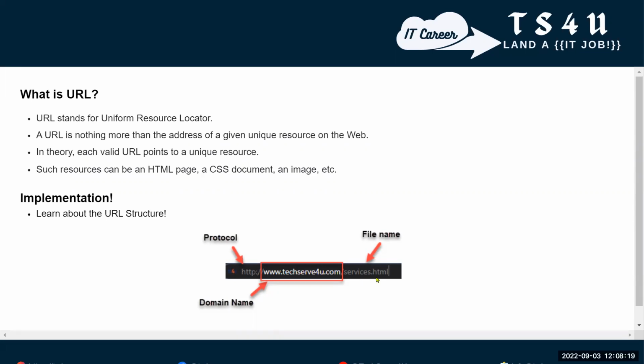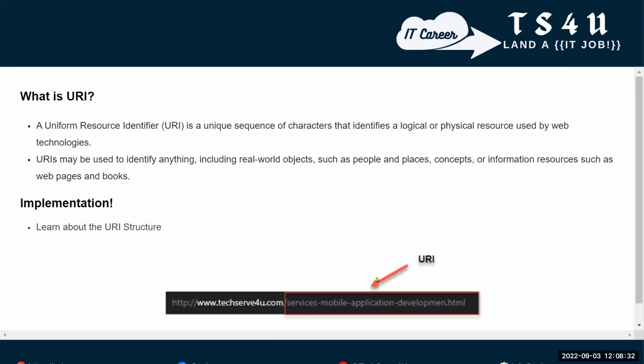So HTTP protocol is used for basically all websites. That's why 99.9% of the time we see the HTTP protocol on any website. So what is the URI now?